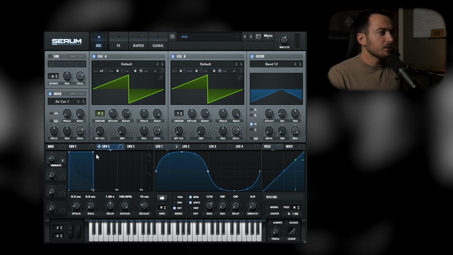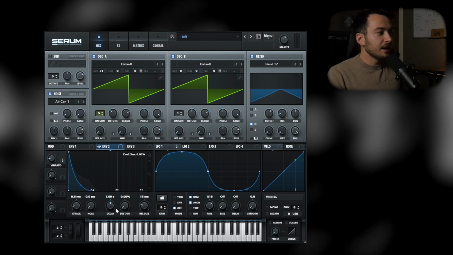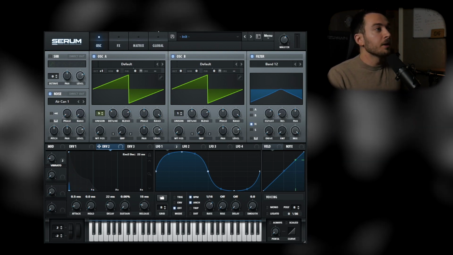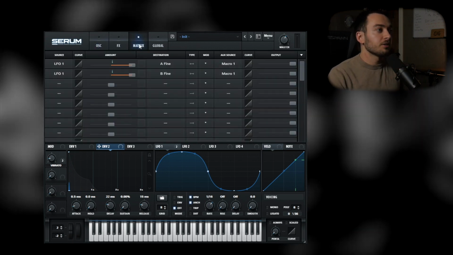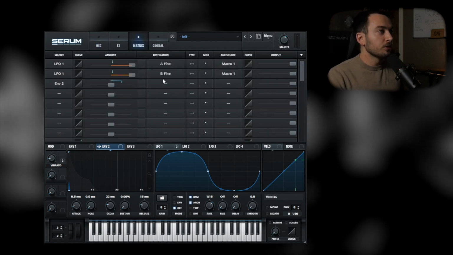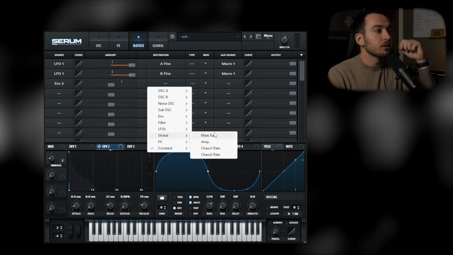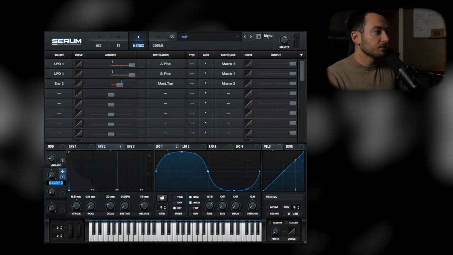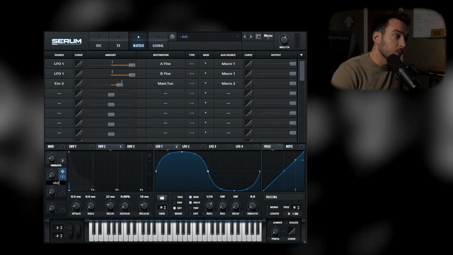So let's actually take envelope 2. We can put the sustain down to 0. And by doing this, this is going to give us a really short pitch envelope that we can go back to the matrix, drag envelope 2 to the source, and the destination is going to be global master tune. And then I like to just turn this up a little bit and then throw a macro onto the aux source. So now this will mix in how much of the click we're going to get.